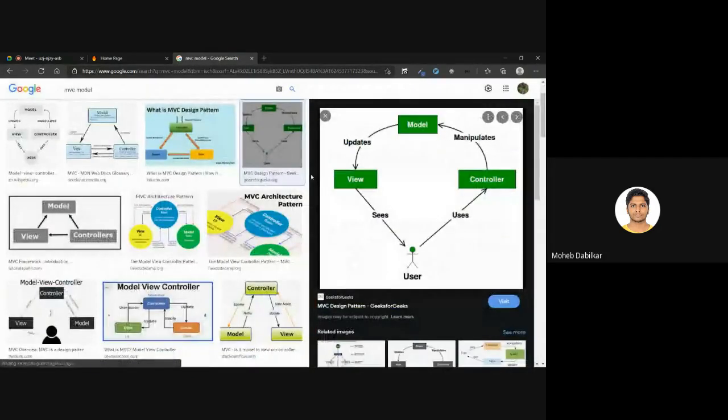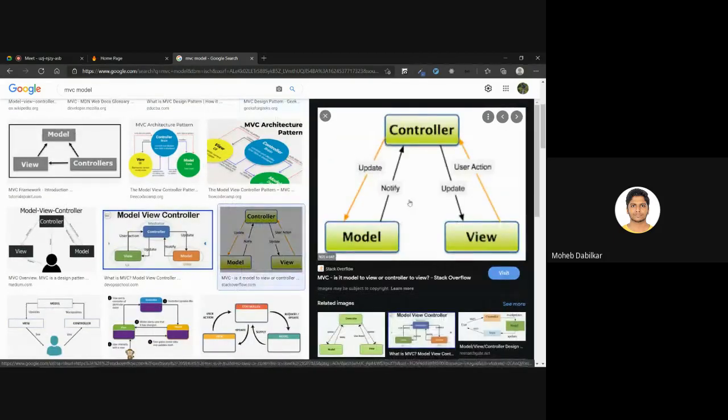Okay, so we do have one. This is the user, which goes to the controller, which manipulates the data using the model, then the model goes to the view, and then the view updates the data, and then the user sees the data. All right, or it can happen in the opposite way as well.